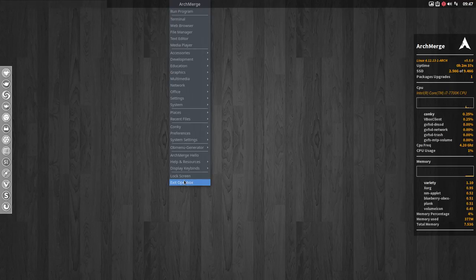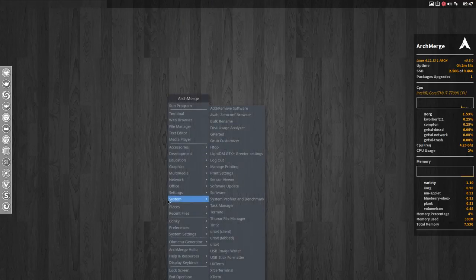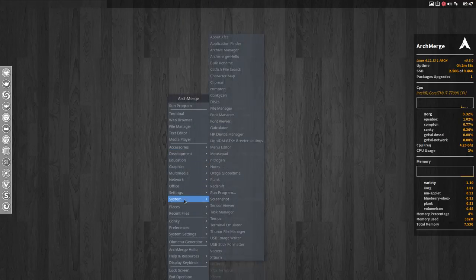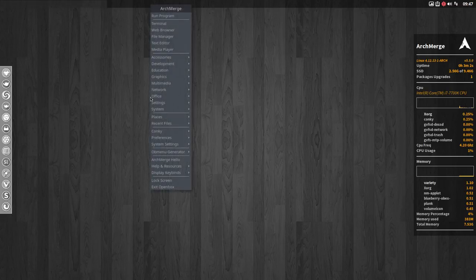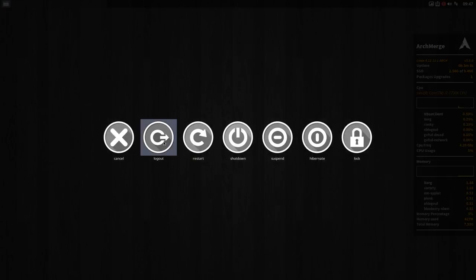Arch Labs has been forked into ArchMerge and Arch Labs Minimo. For the Arch Labs coming to ArchMerge, we have made a change. OB menu generator is standard now, and we have generate the pipe menu as a standard option. So anything you install is going to be in here. Anything you uninstall will be gone. So that's an advantage.